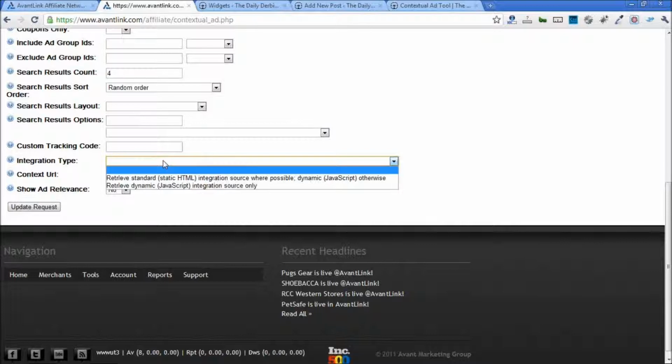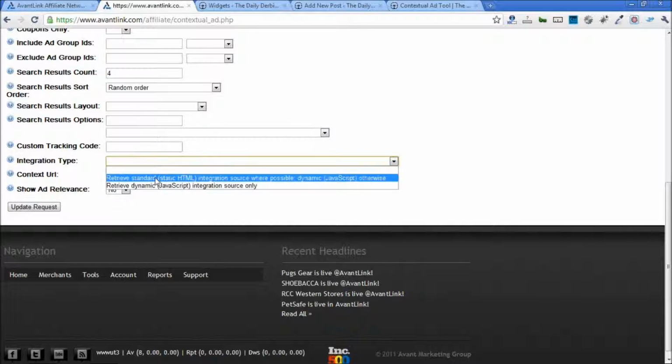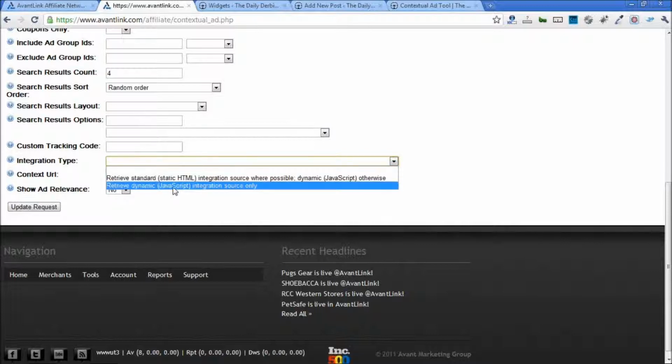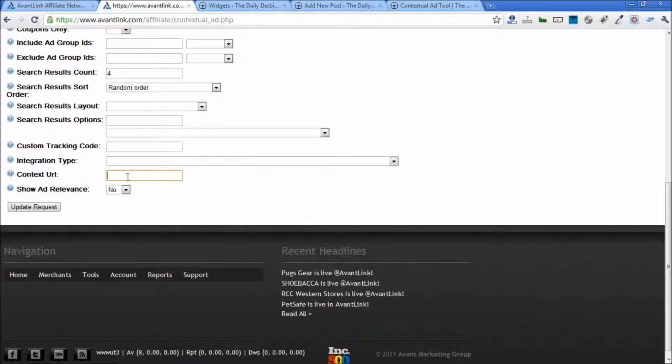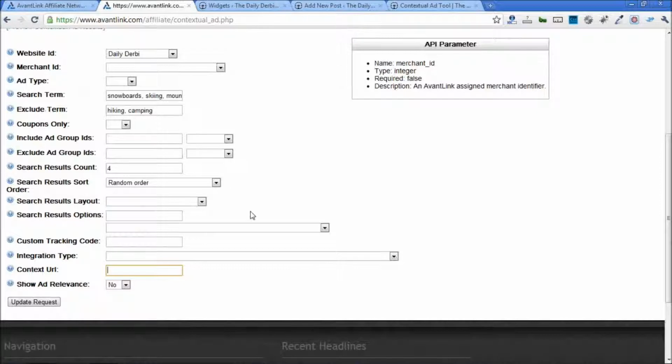We also do have a couple integration types. We have the static HTML or dynamic JavaScript. We also have a context URL. This is really interesting because you have the ability to put in a web page, one that you would like, and then have the contextual ad tool return results only based on the context of that URL that you put in.